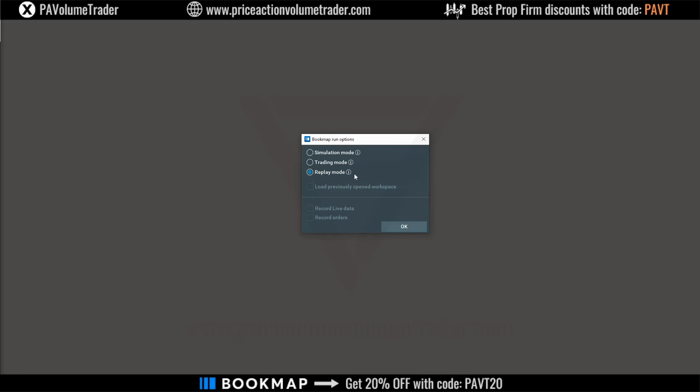And then the replay mode. This is an amazing function of Bookmap, and we're going to go back into replay mode towards the end of the video. This is one of the most valuable resources of Bookmap because it's going to allow you to go back to any session that you have recorded, and you can play back everything second to second, and it's going to be great for back testing and just for refining your techniques, your strategies, etc. Okay, but for this, let's just select simulation mode.